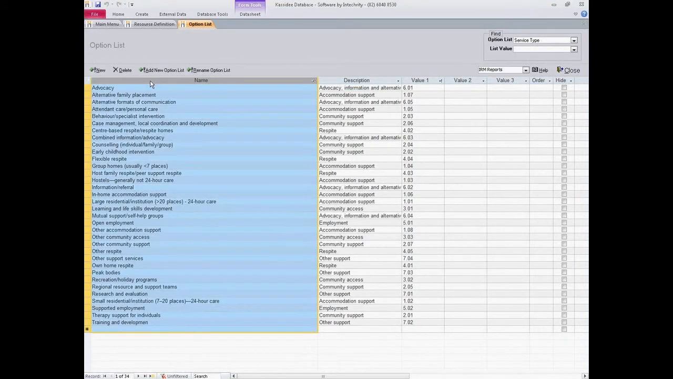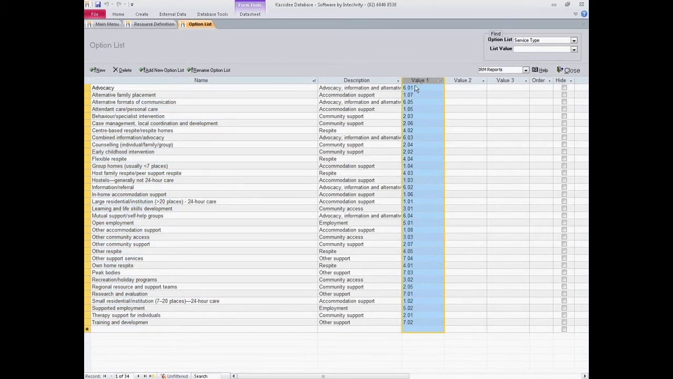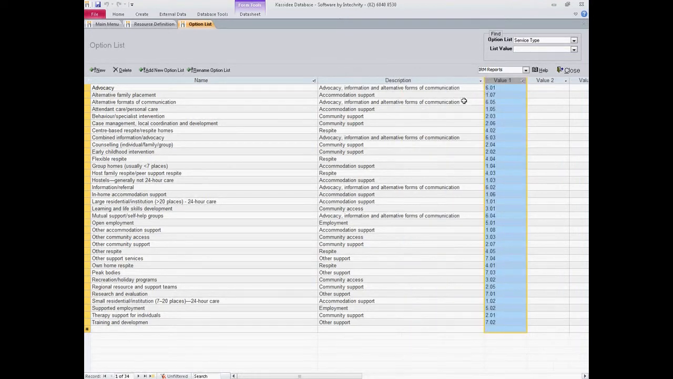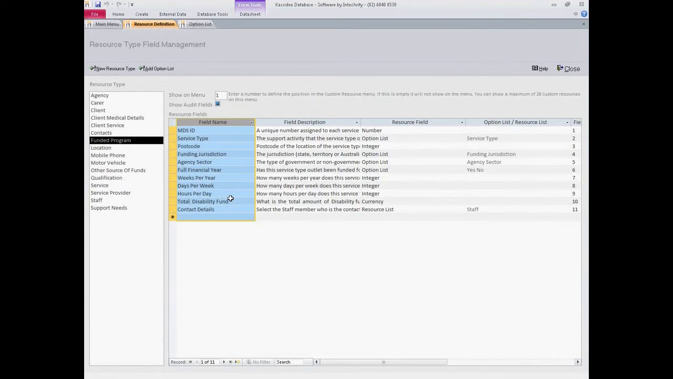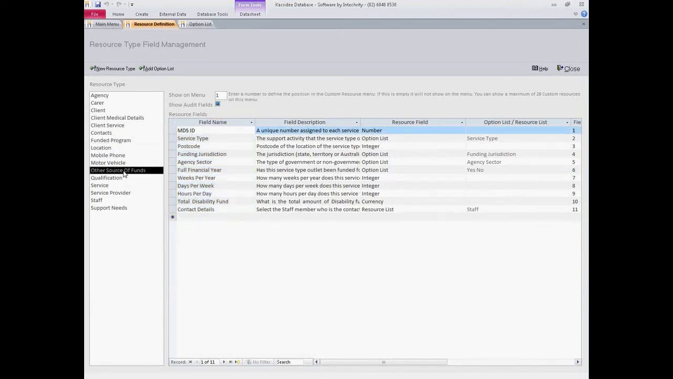Quite a few service types there, so you'll need to just pause the video if you want to type all of these in, and then there's your list of values. You can see that they're decimal point values in this case in value 1. It gives you an idea of what descriptions I've put in there. The description field is just for support purposes really, so when people hover over that field in the resource type they can see what it says. Actually, that doesn't work for option list, so it's just there to help remind you of what that field's all about.